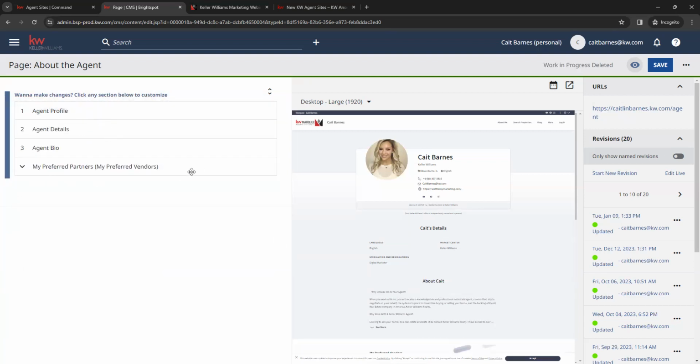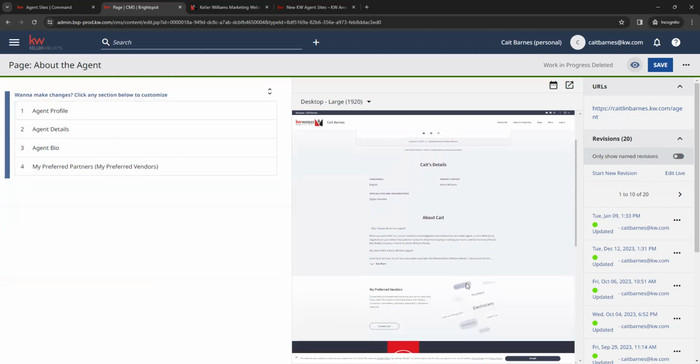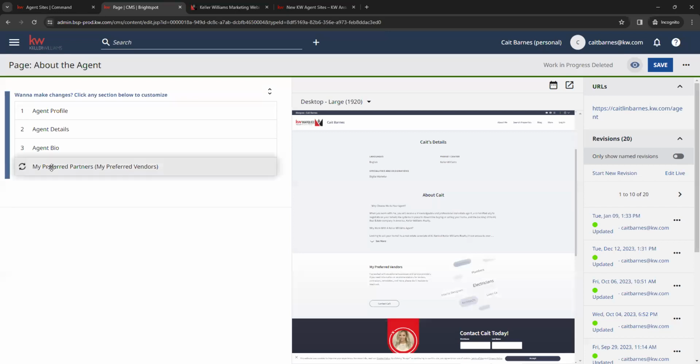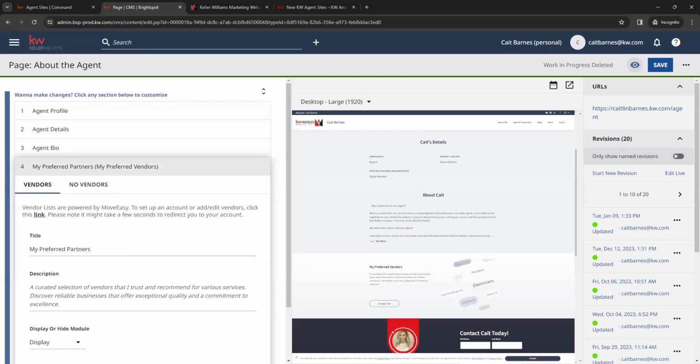Aside from that, at the bottom, you now have the option to add preferred vendors to your page. So these are going to show up under your About Me page, right under your agent profile here. So for the preferred vendors, this is being done through a third party that KW has partnered with called Move Easy. And you'll see that in the description here as well. Vendor lists are powered by Move Easy. Now to add preferred vendors to your site, you're going to click this link that is linked under the word link. So if we click on that, this should open up a new tab for us.